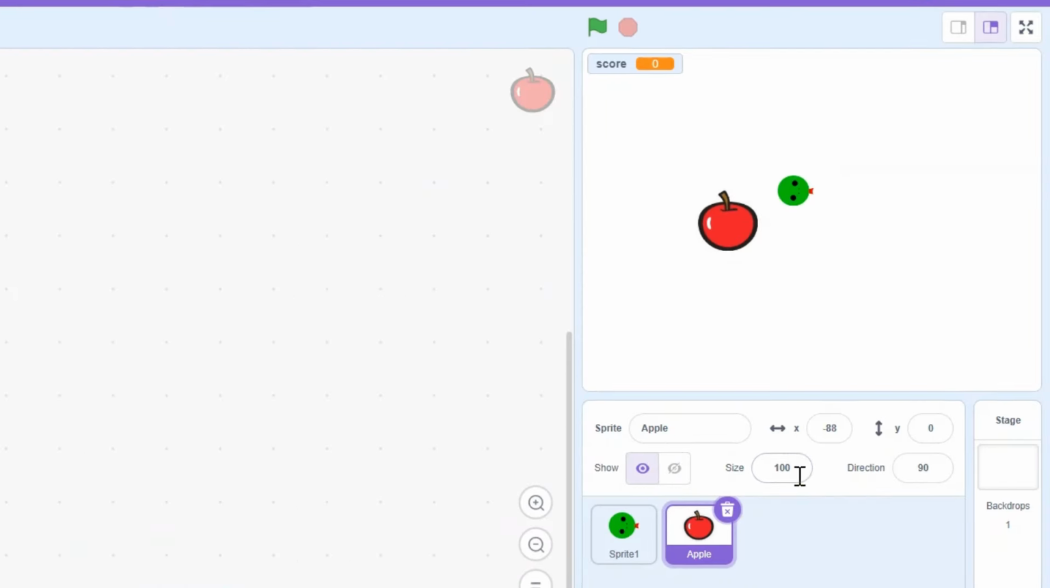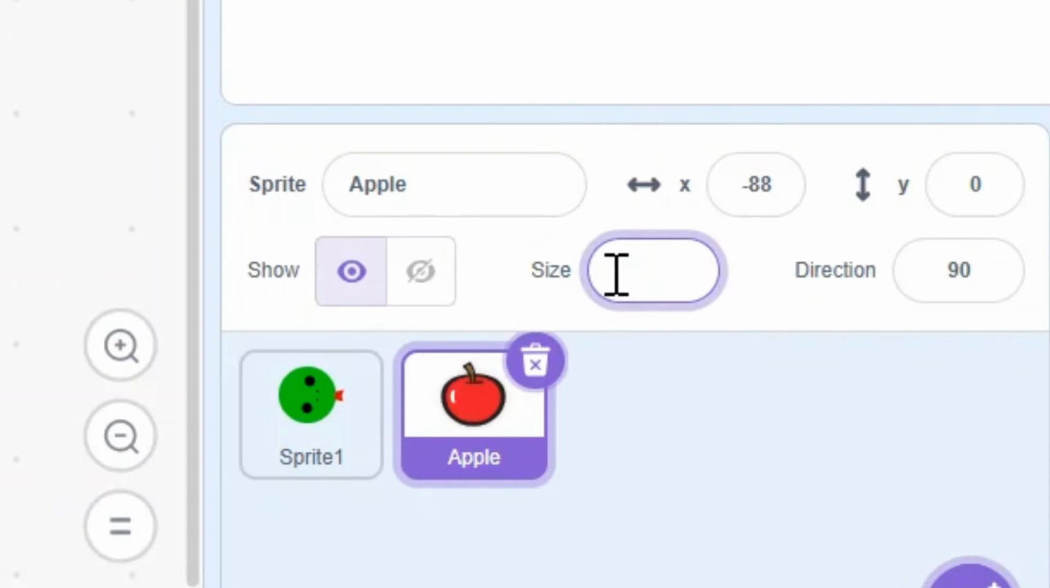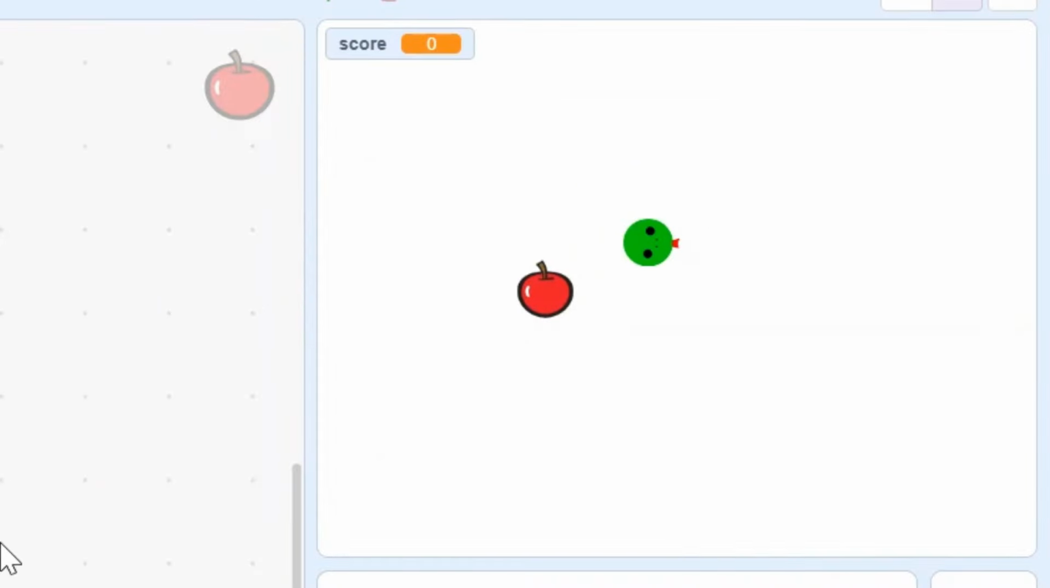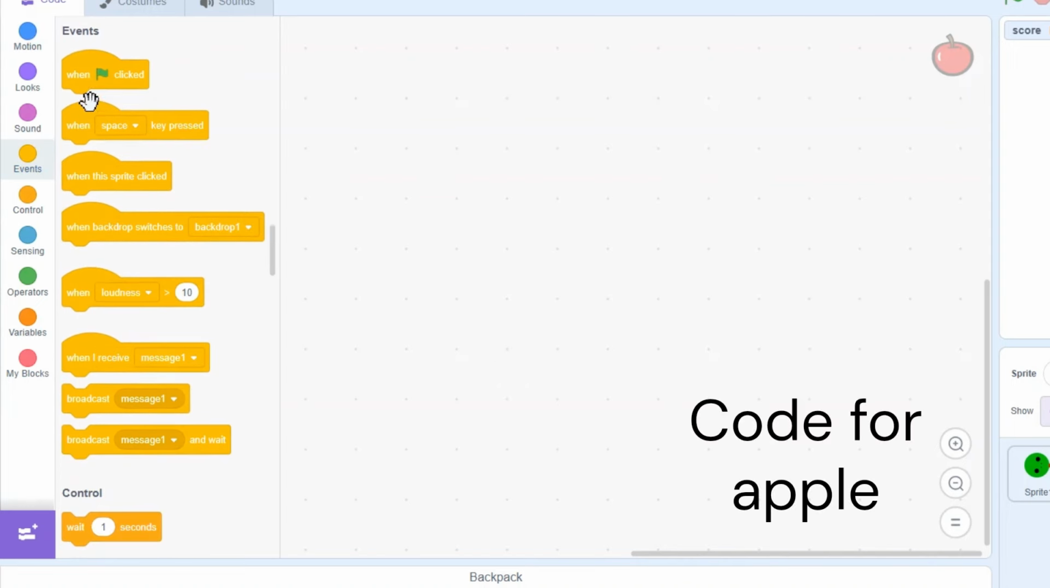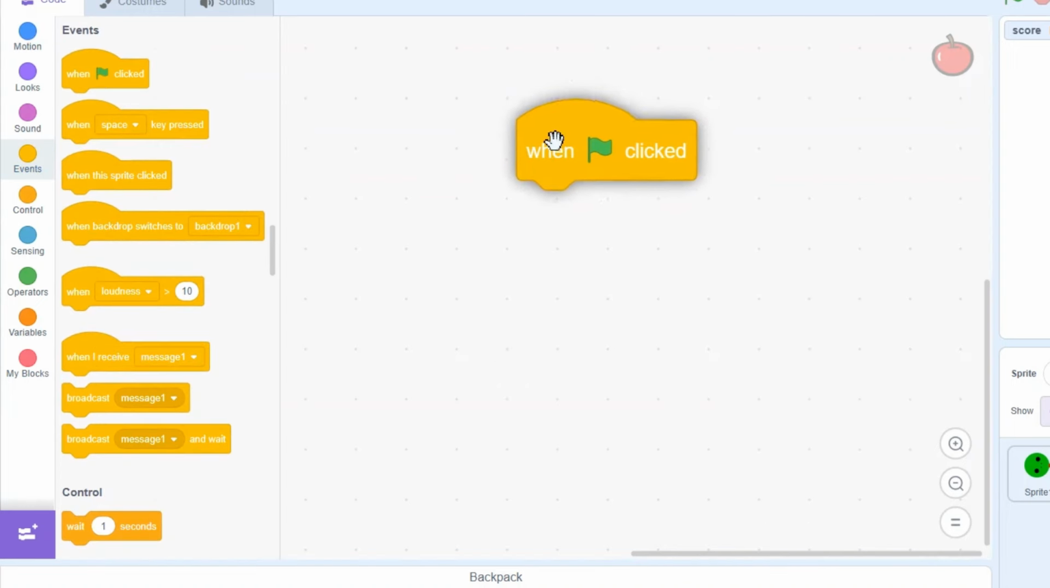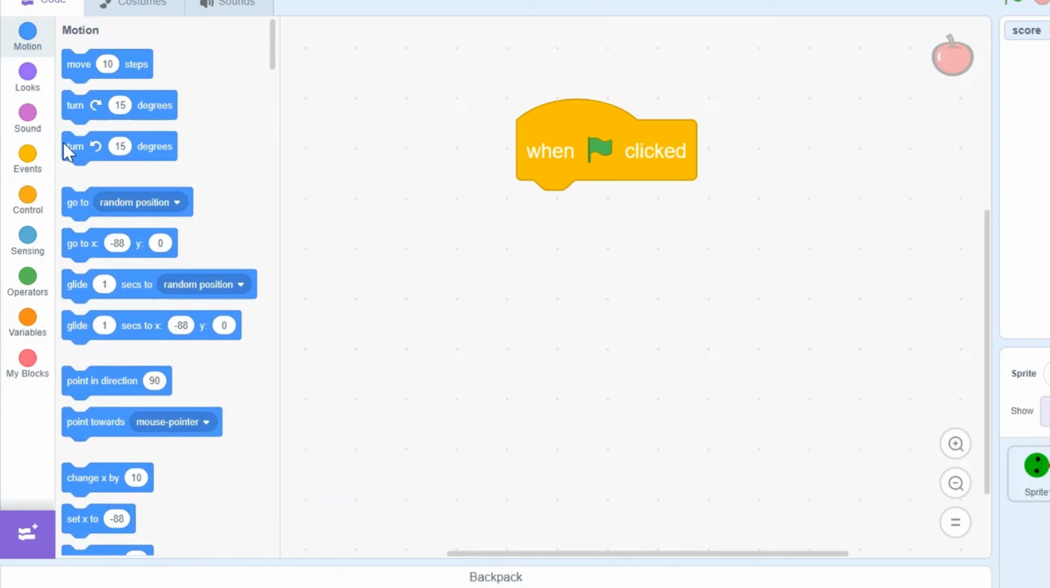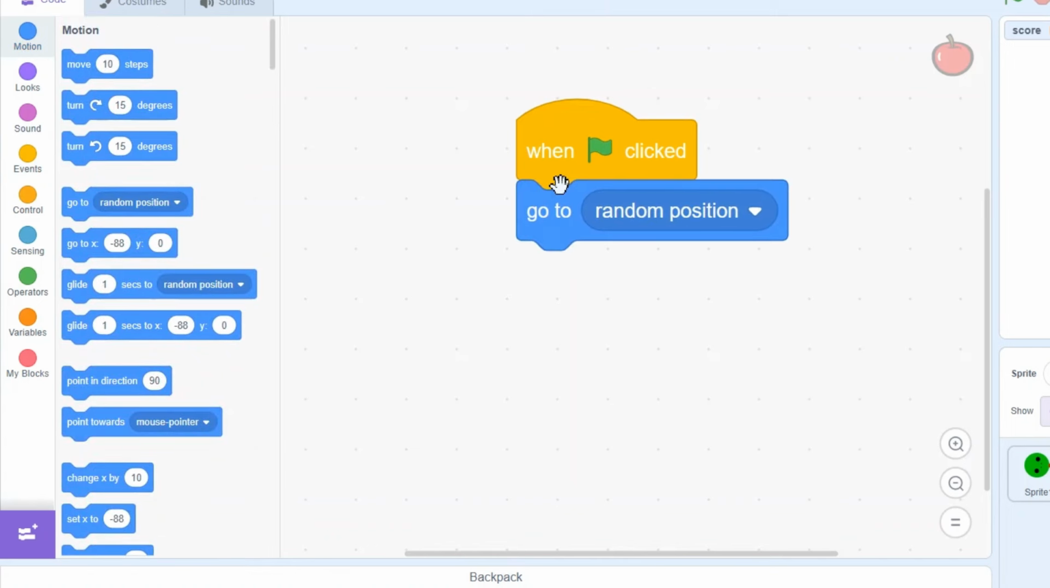Now let's decrease the apple in size. Let's make it 60. Yes, that's better. Now let's code the apple. Okay, so first we're gonna drag when this flag is clicked. Then we want the apple to go to a random position across the screen.